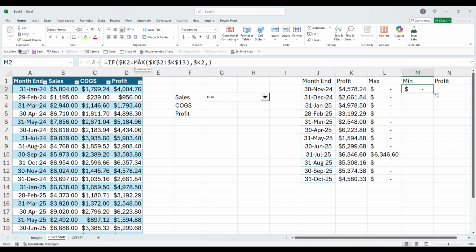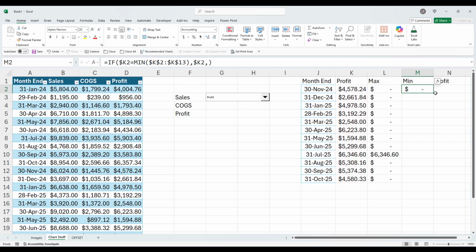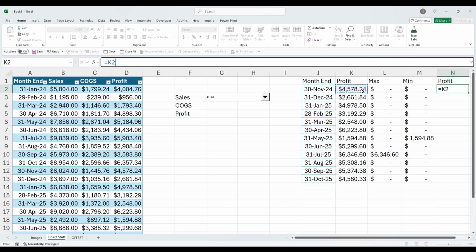And I'll change this to be the word min. This is finding my minimum value. Lovely. And now I'm going to make this equal that number minus that minus that.